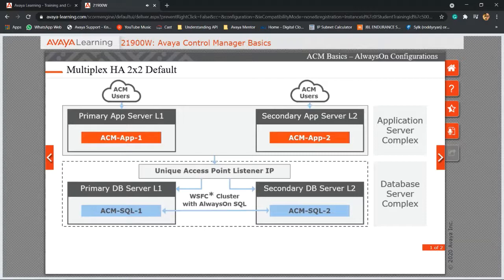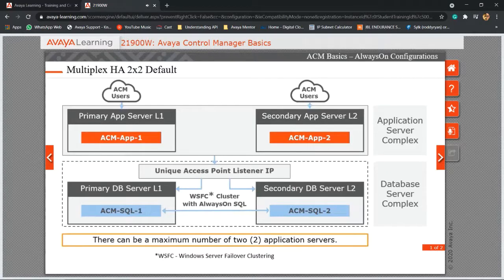This configuration consists of two Control Manager application servers, administered in standalone mode or optionally managed by the software load balancer, and two Microsoft SQL database servers managed by the Always On feature. You can have a maximum number of two application servers. Avaya has tested with two Microsoft SQL Server Always On database nodes. Microsoft SQL Server Always On for Enterprise supports more than two nodes. Refer to Microsoft documentation for more details.